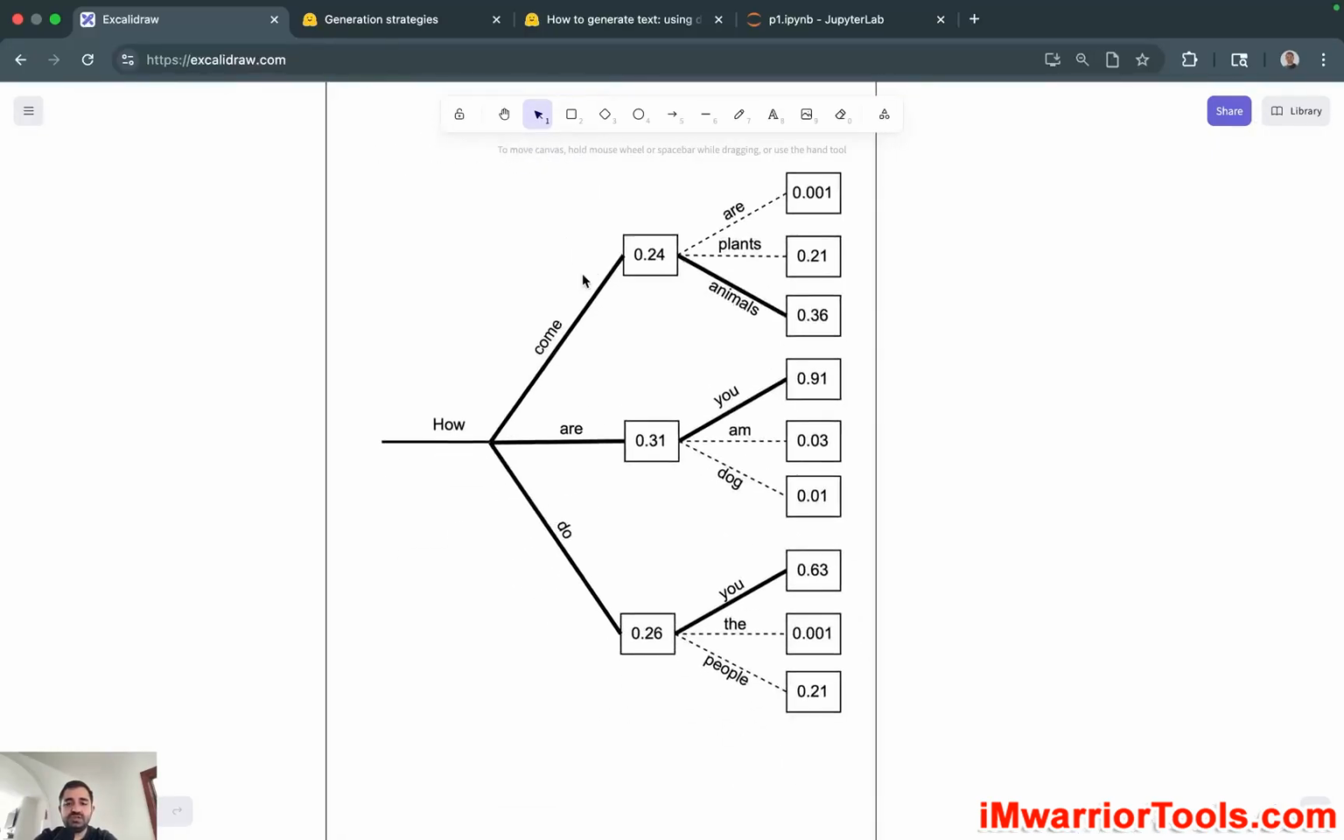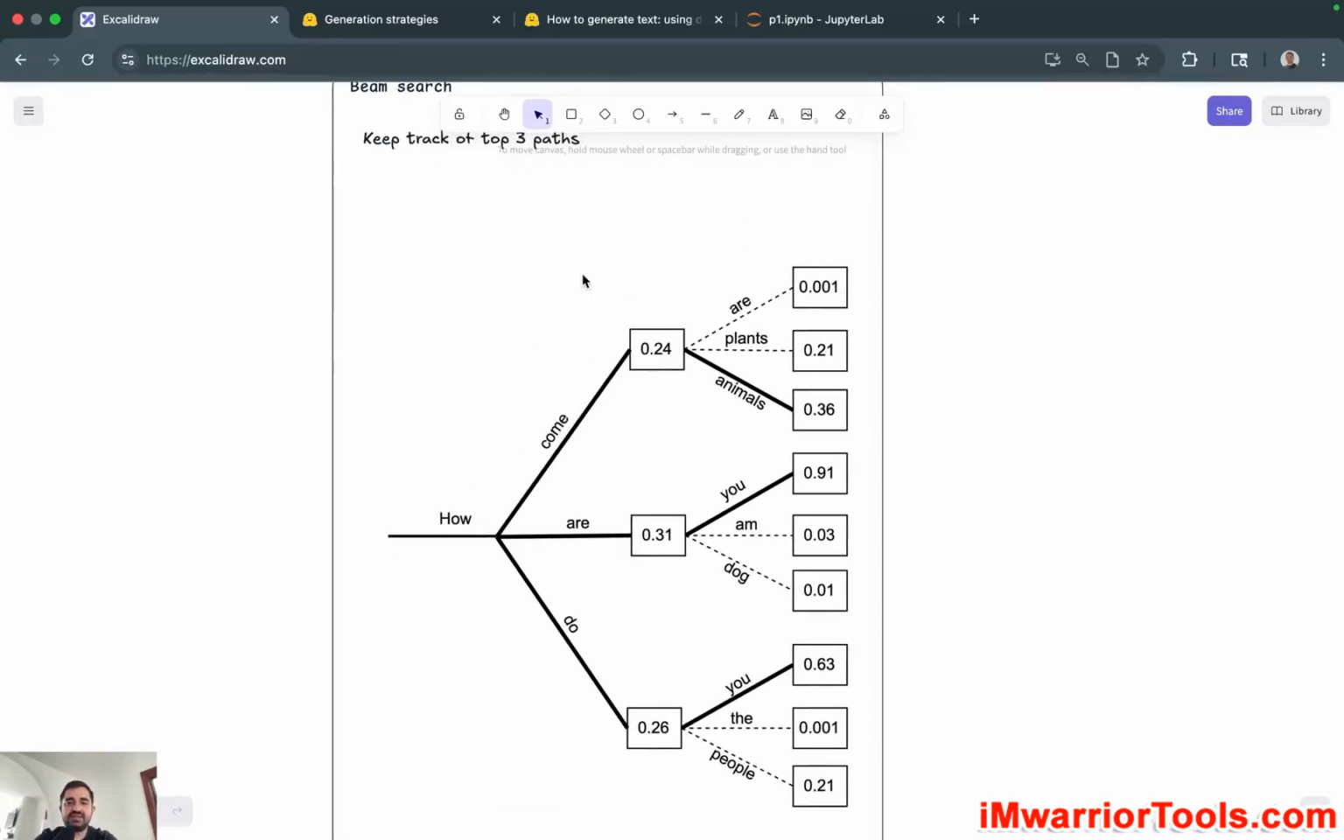So this is beam search. And beam search also has similar issues with repetition. A lot of times you may see repetitions when you run it on LLMs.